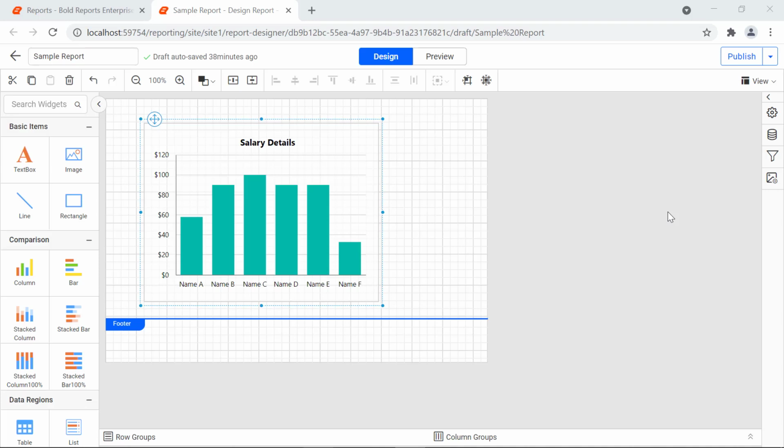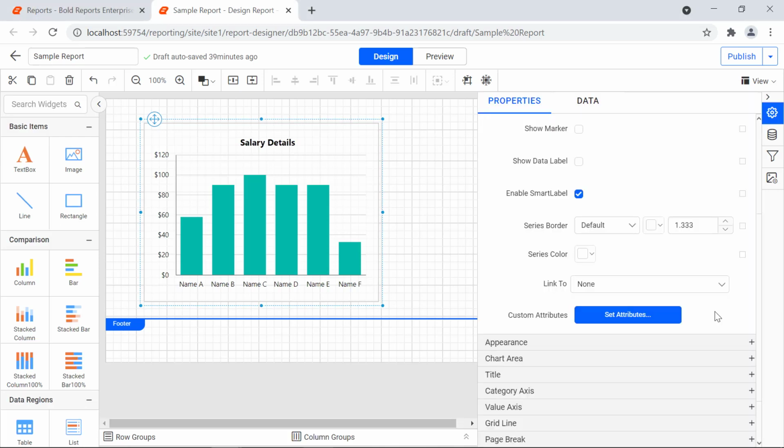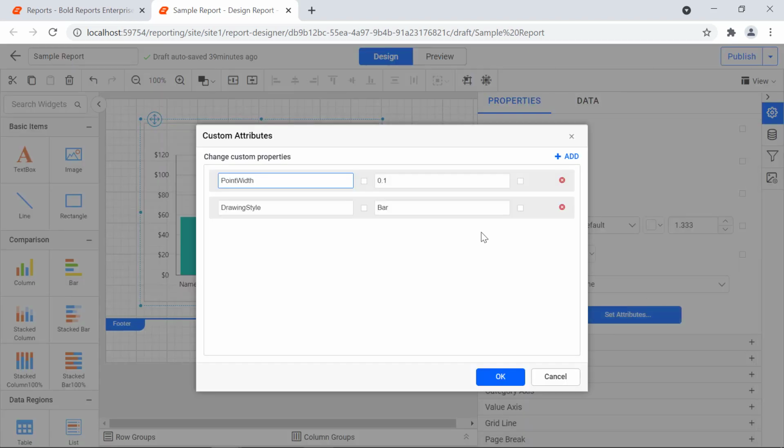You can also change the bars to cylinders in the chart. To do this, click the property icon in the configuration pane. Click the Custom Property button under the Basic Settings category. Increase the point width value from 0.1 to 0.6. And change the drawing style property from bar to cylinder.